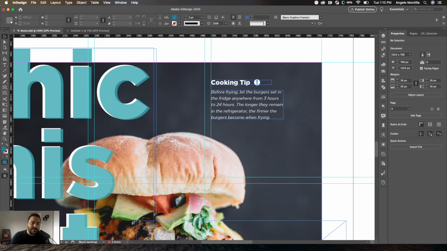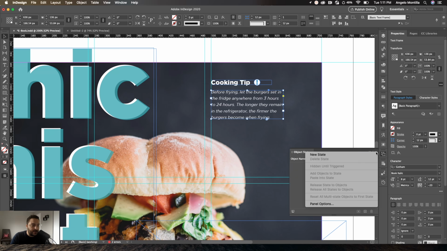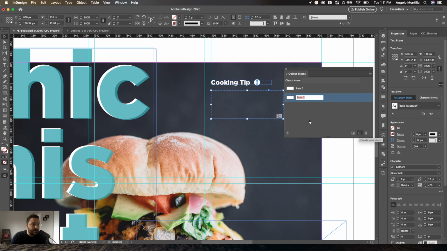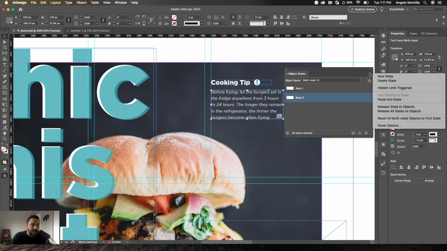Hey everyone, I promised I would look into why that button wasn't working on the cooking tip, and I came to a conclusion that the reason it wasn't is because it had different text frames sitting on top of each other. So let's try that again. I'm going to click on the text frame and let's create a new state. You can either do it that way or just click on this icon. Let me just tear this off. Click the icon again. Okay, now you can see the icon showing that's actual state. I'm just going to regular click hidden until triggered.